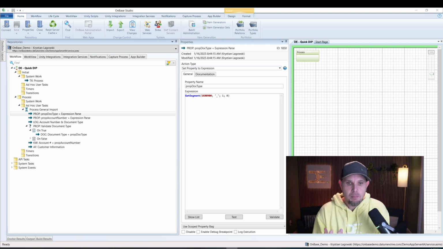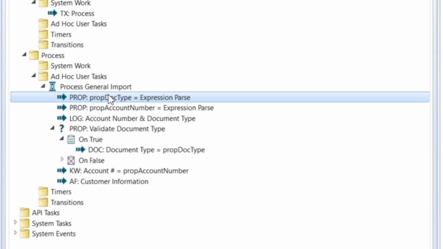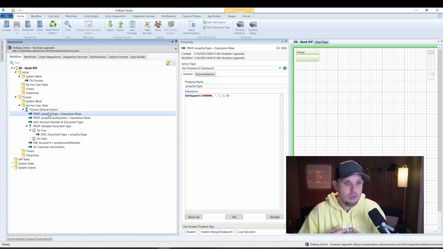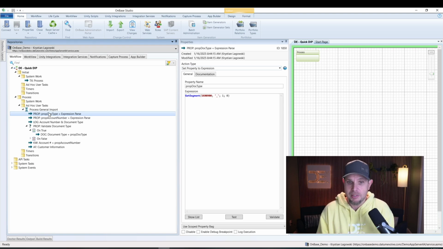Now we need a small workflow to process what's in that file name. Here we're using the action to set property to expression. This is where we can use the functions that exist in OnBase. We don't have to do anything crazy through scripting. We can just use the function getSegment. We know that our delimiter is the underscore and that our document type is going to be the value prior to the underscore. So we're getting that and we're assigning it to a property.